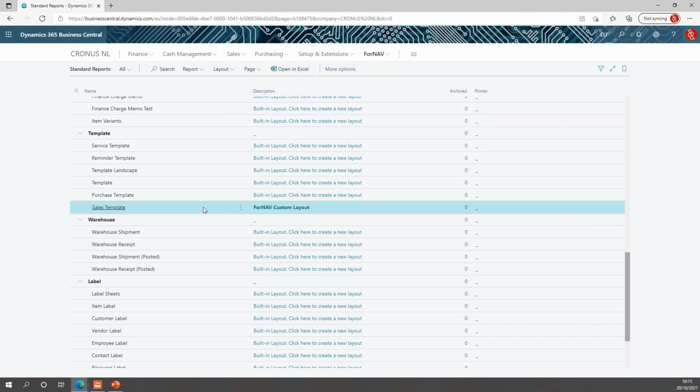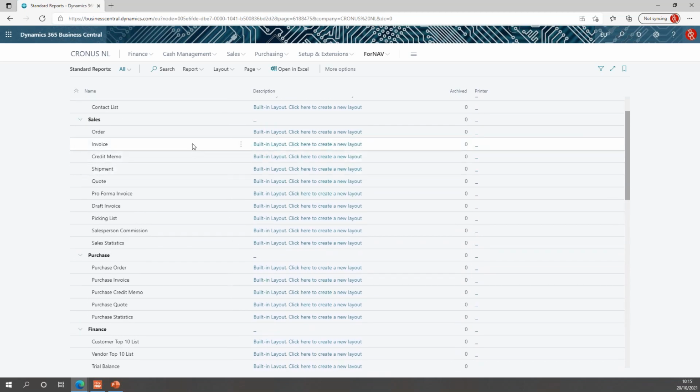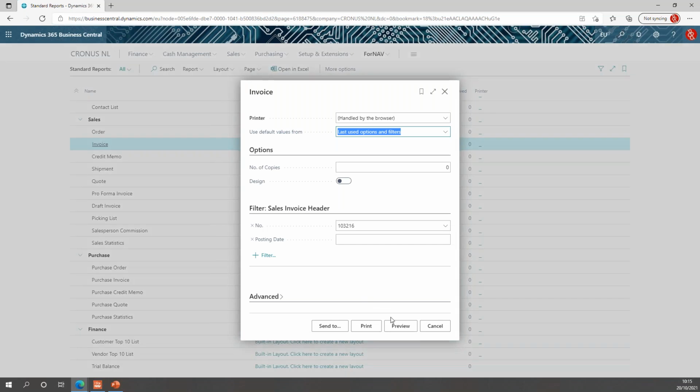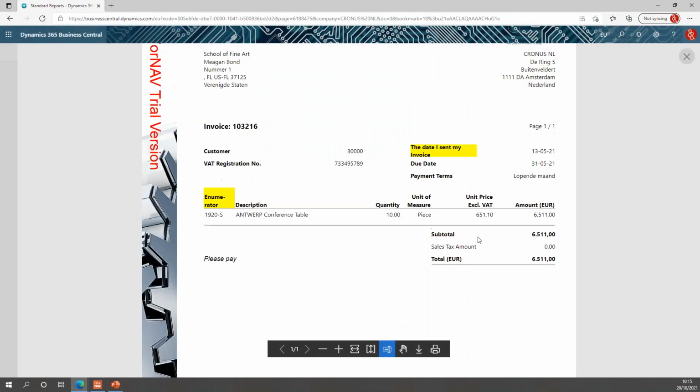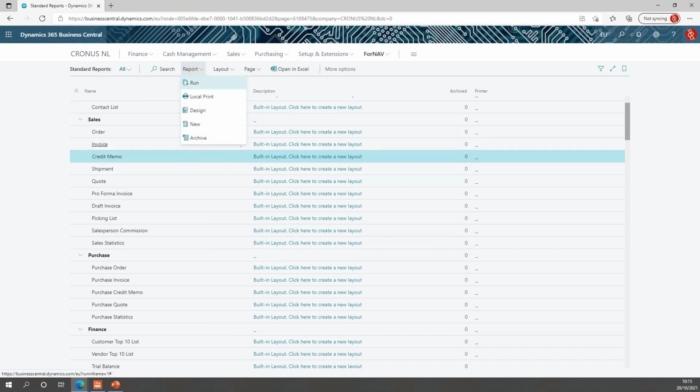Business Central, if I refresh, you will notice the sales template now uses a custom report layout, and that means that if I run one of the other sales documents like the invoice, which still uses the built-in layout, my changes will have inherited automatically.